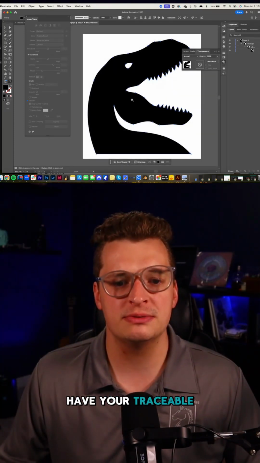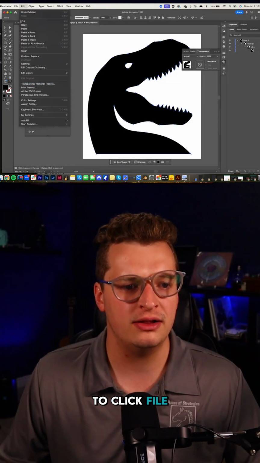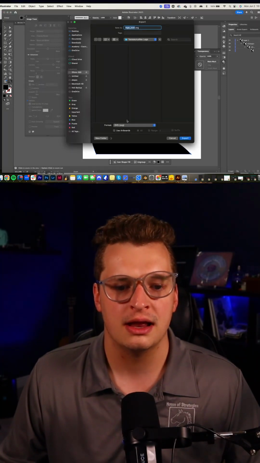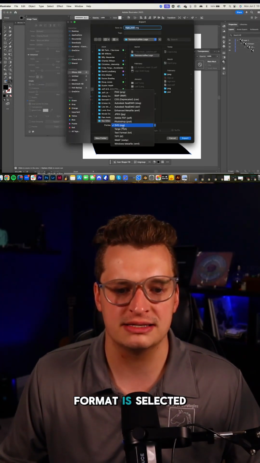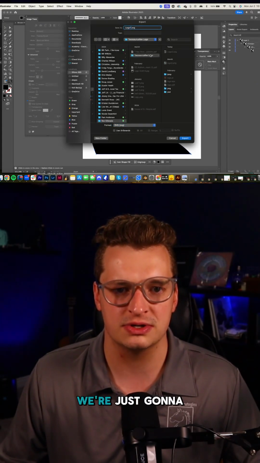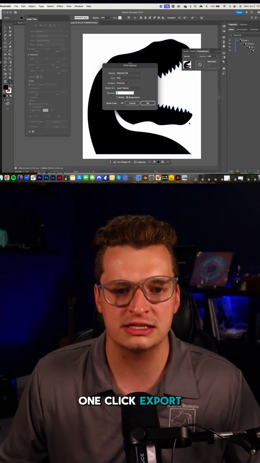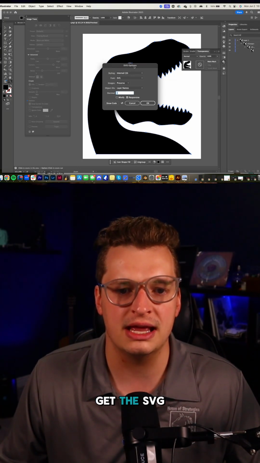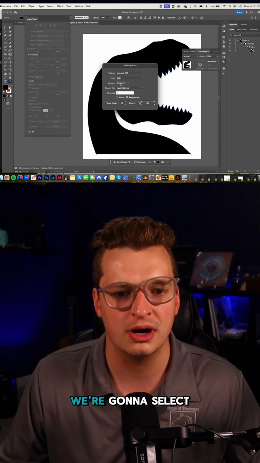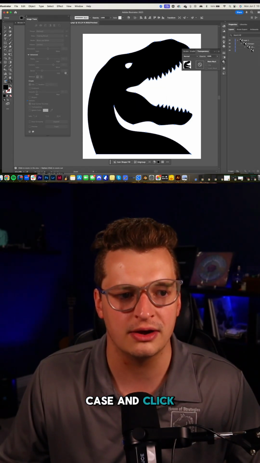Now, once you have your traceable image, we are going to click File, and we are going to export this file as, and then we're going to make sure that the format is selected as SVG. We're going to name it whatever you want. In this case, we're just going to do Logo 1. Click Export, and when you get the SVG options, the decimal point you usually want between 2 and 3. We're going to select 3 in this case and click OK.